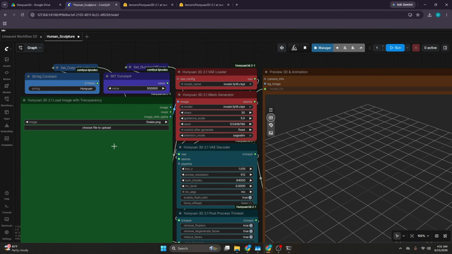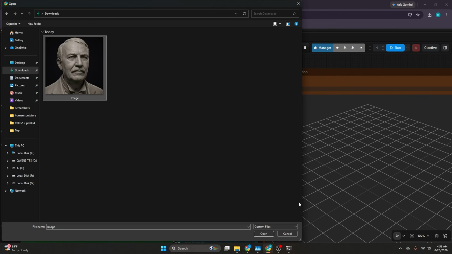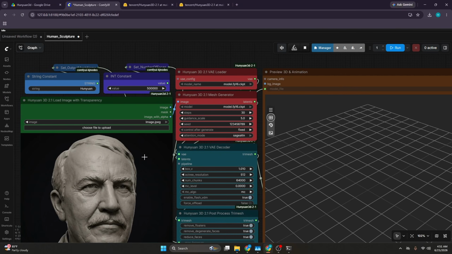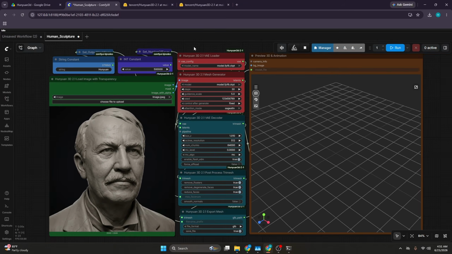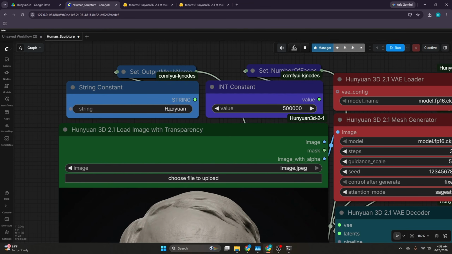Now we need the image we downloaded earlier. Click Upload Image. Choose the image and load it into the workflow. Before running the workflow, let's look at the settings. This node controls the output file name. You can use any name you want. This setting controls the mesh resolution. By default, I have set it to 500,000 faces. For most cases, this works very well.